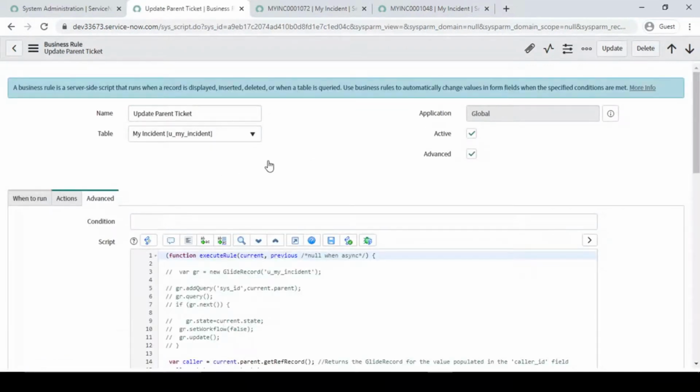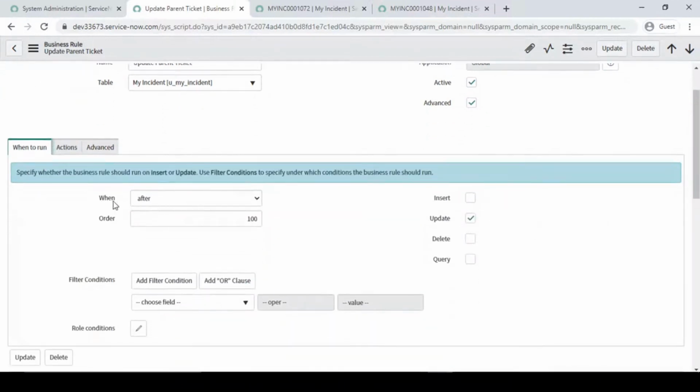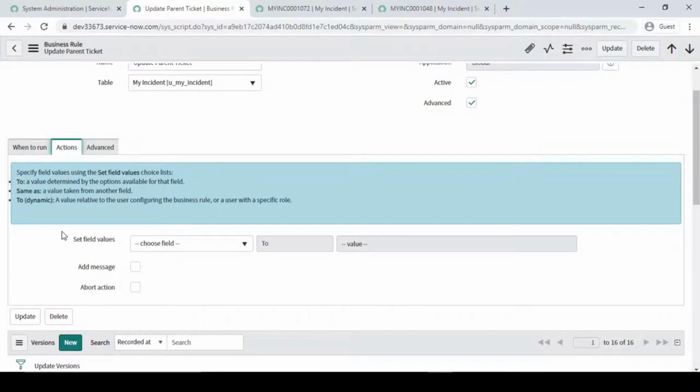So here guys, if you can check over here, I have written after business rule after update. After update this business rule will run again. I'm not taking care of this. In a moment I will be talking about this action, what is the use of this action.